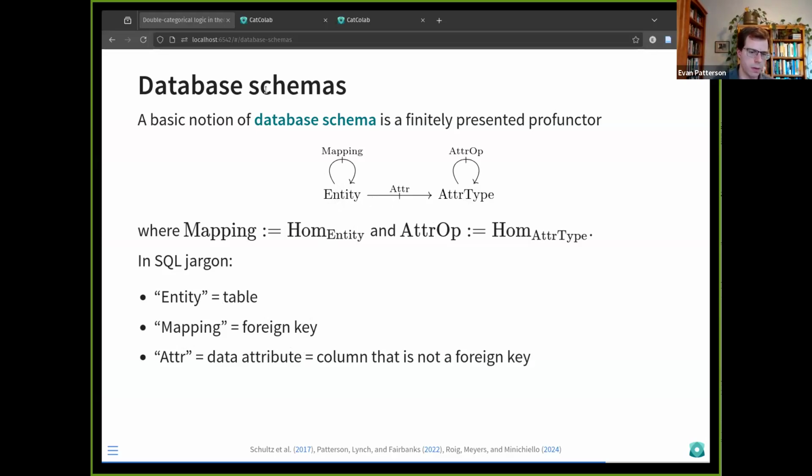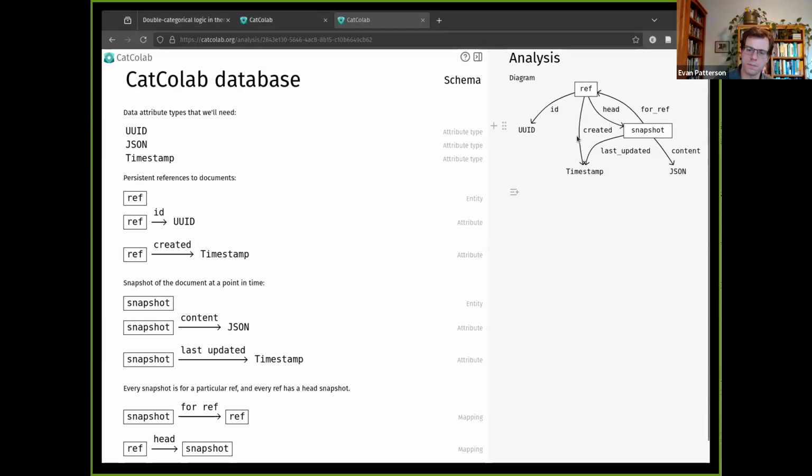So in this example, we had that a ref is created at a particular time, which is a timestamp, and a snapshot was last updated at a particular timestamp.